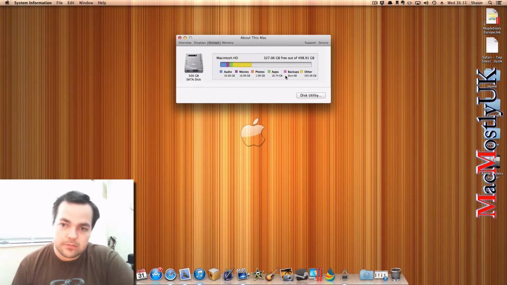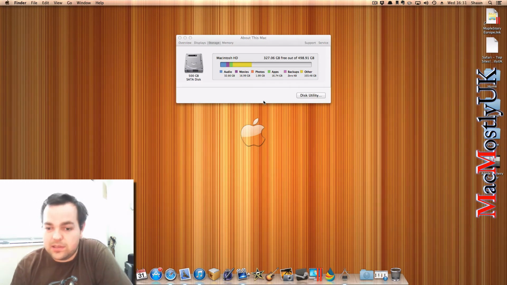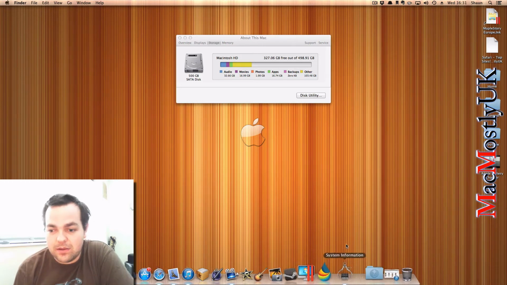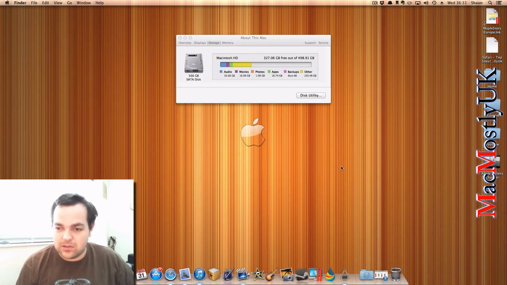So for example, let's look at apps. 16 gigabytes, that's quite a bit. So maybe I should delete some apps. If I want to delete them, what most people that haven't worked with Macs that well do is just drag an app to the recycling bin.